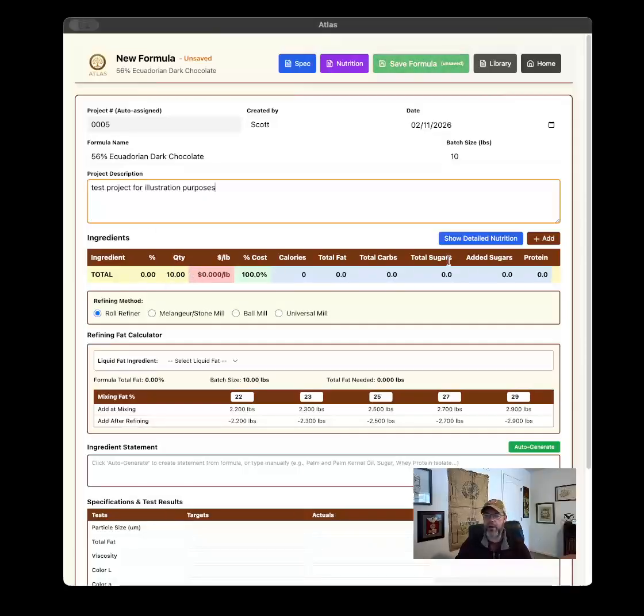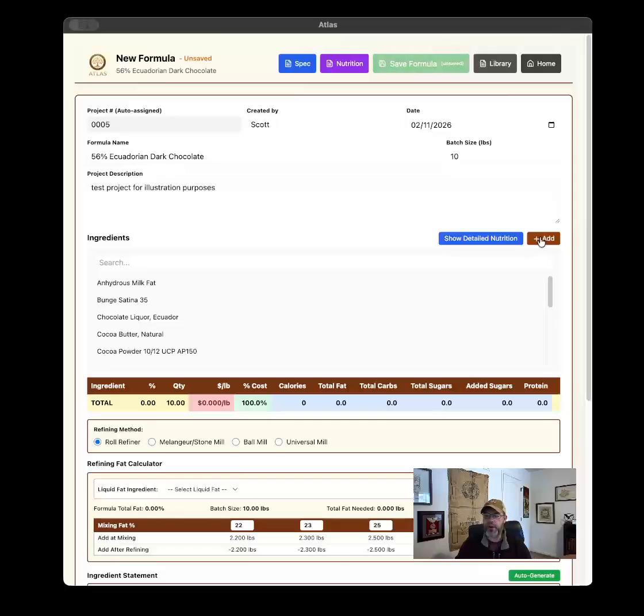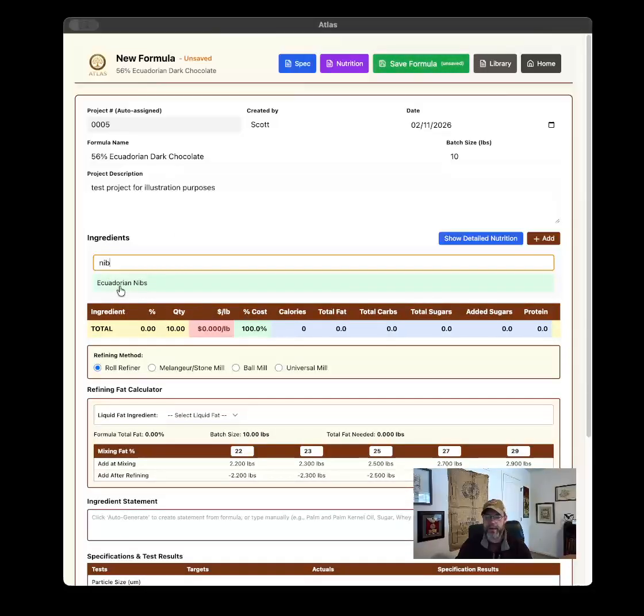And then we're going to start to add our ingredients. We're going to start by clicking add, and then we'll immediately be presented with a scrollable list of everything in our raw material section that we've already configured. Now we can either scroll through it, which works really well if you don't have a lot of ingredients, but in my master file, I've got hundreds of raw materials set up, so scrolling takes all day if I'm looking for one specific thing. If I don't want to scroll all day, I can click in the search box and just start typing what I'm looking for, and it'll bring that up. And so this is the Ecuadorian nib that we just set up.